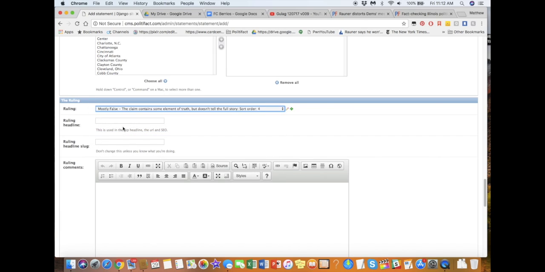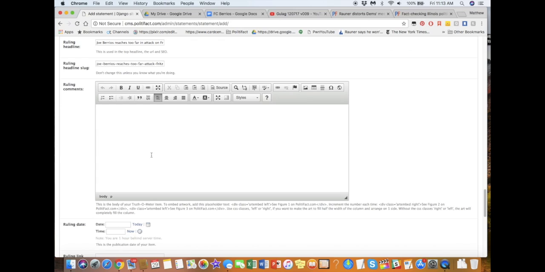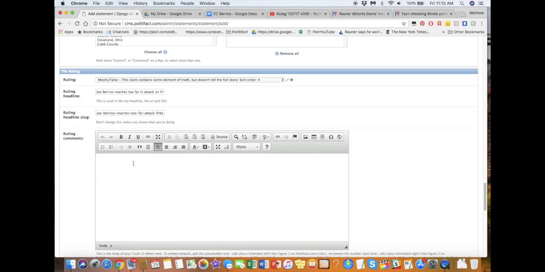Ruling headline. This is used in the top headline, and this is important for SEO, so you want to make sure that you have your big keywords, in this case, Barrios and Fritz Kagi. So we're going to put that in. Now, the ruling comments are actually your fact check.